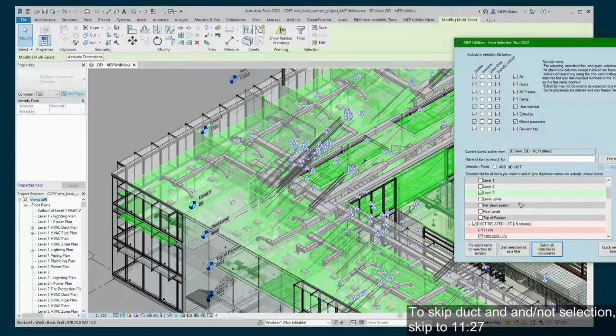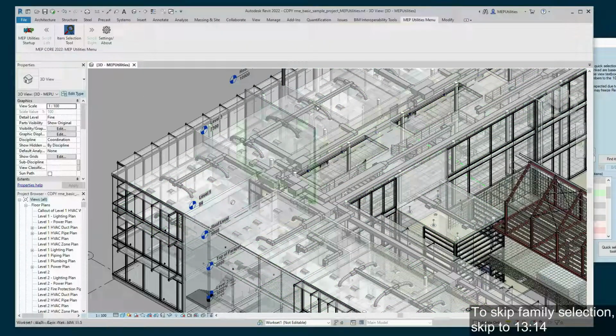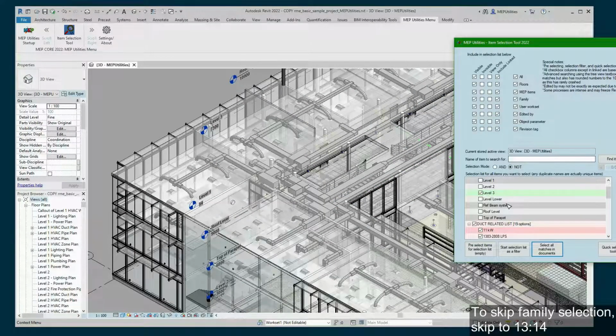So those are some of the powerful things that you can do with this program. But there are even more things we can do. So let's see.